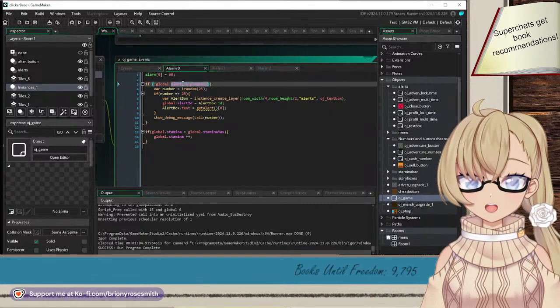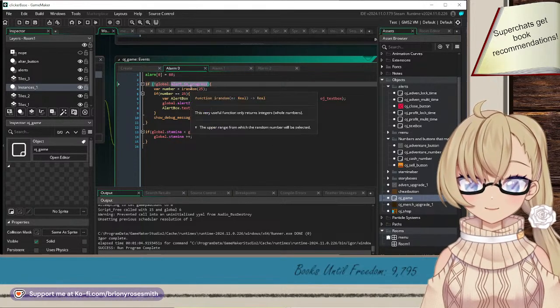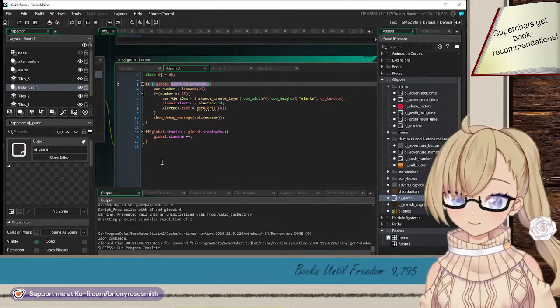So it should only show a number if the alert is in progress. And if an alert is in progress, we cannot do it. No alerts for you.